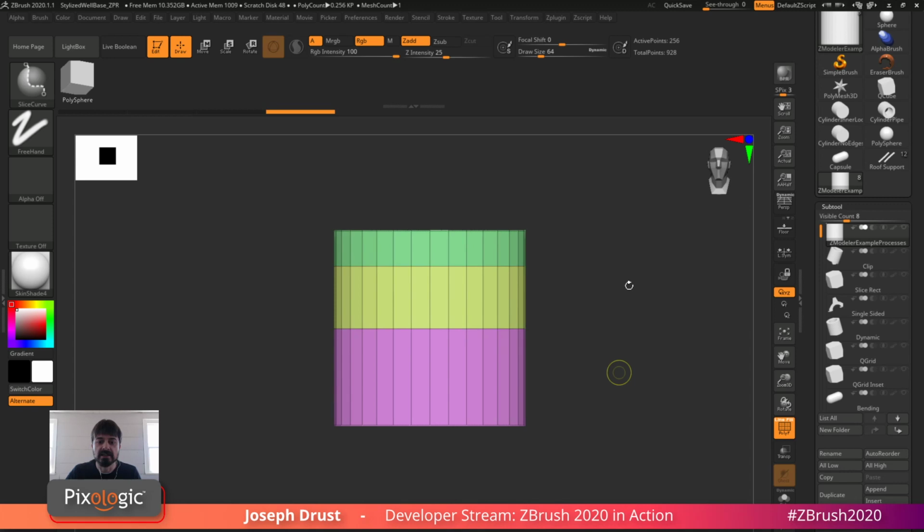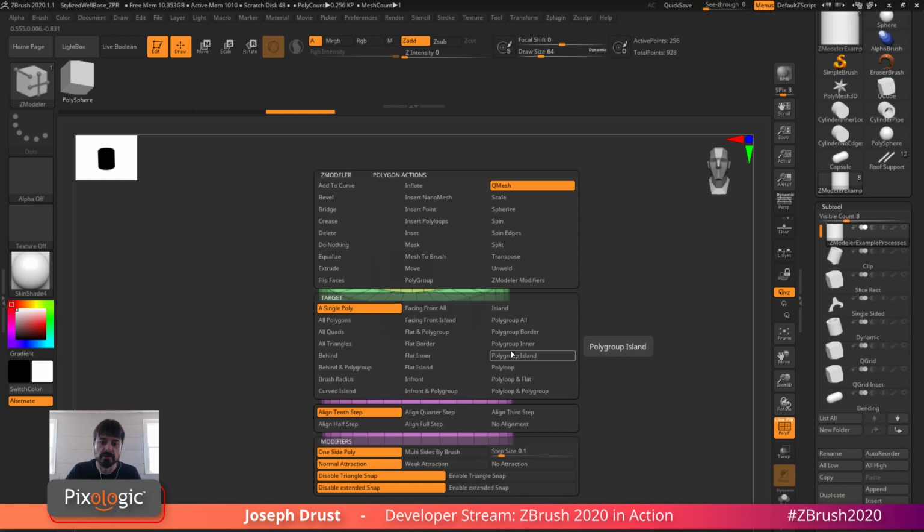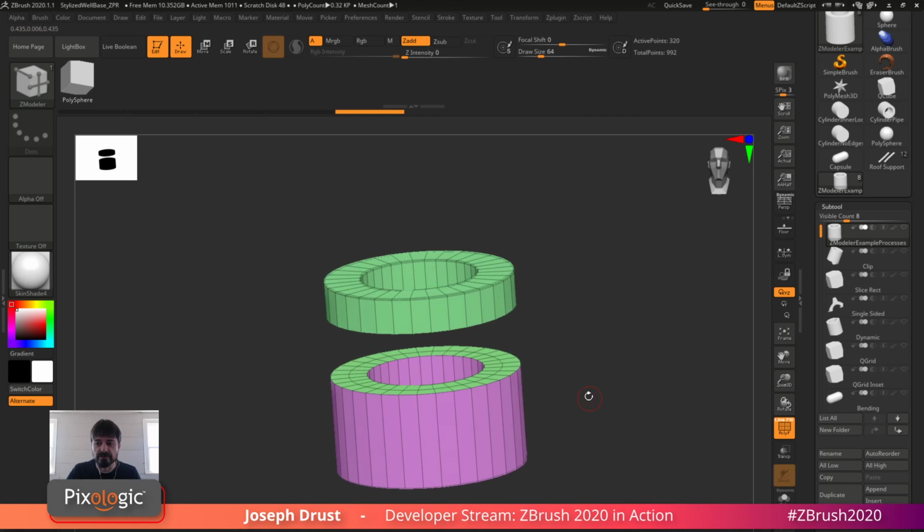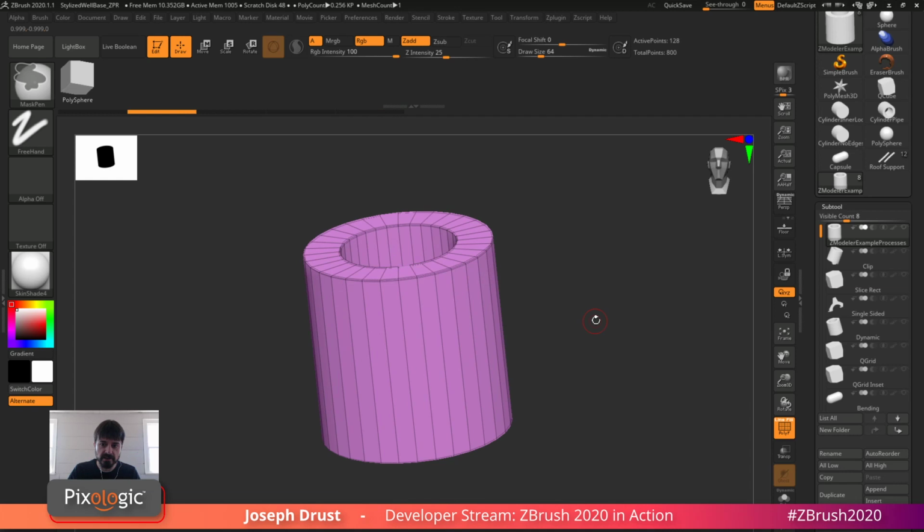So if I come over here and then say do Polygroup All, and now QMesh this, I'll be able to cut through my surfaces and these lines are going to match and you're not going to get a crazy interior. So that's one thing there with the slice brushes.